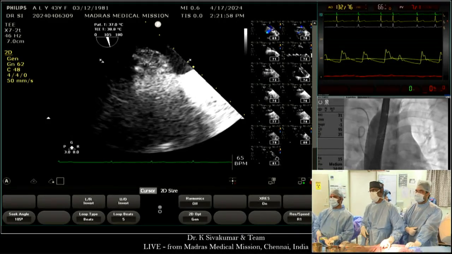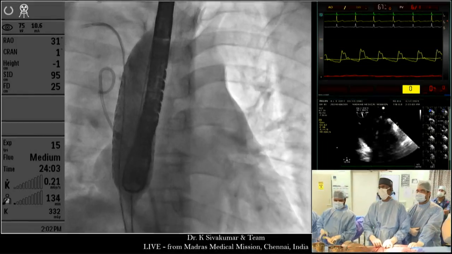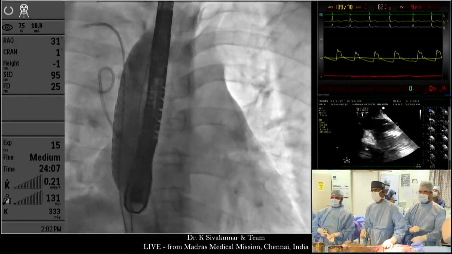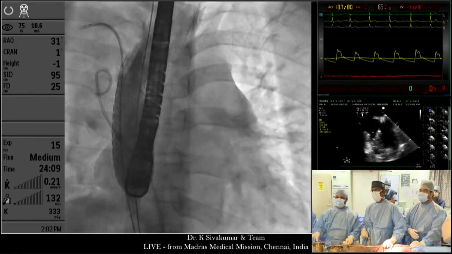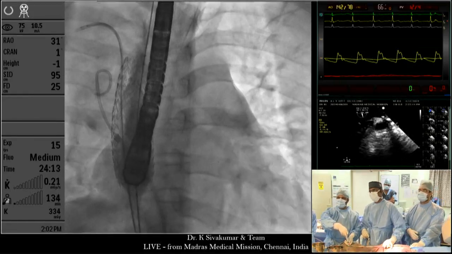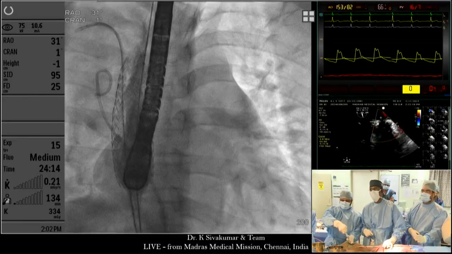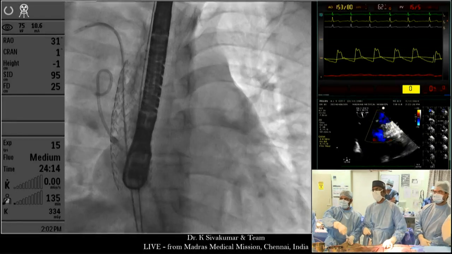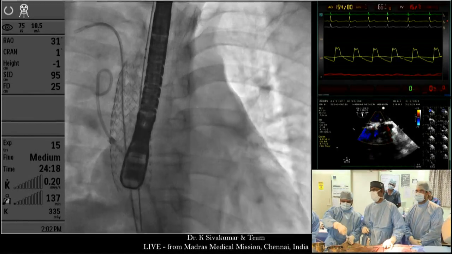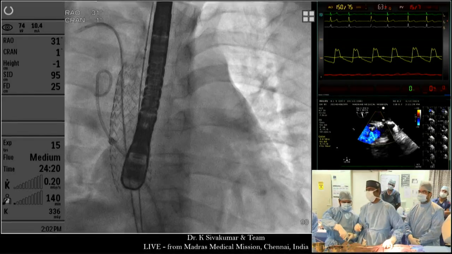Fluoro. Yeah, deflate. Fully deflate. The SVC proximal near the right upper pulmonary vein was not very big, so be careful, because there was a waist with the balloon when you inflated the balloon, remember? So now we have completely deflated. Transesophageal echo bigger.